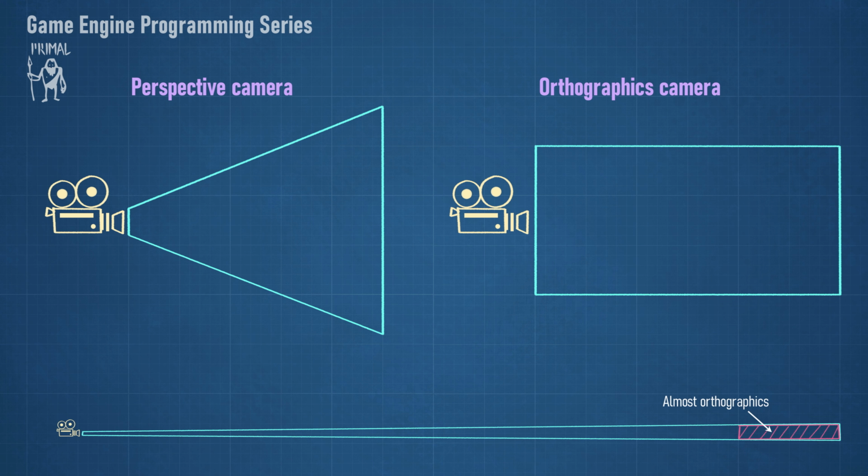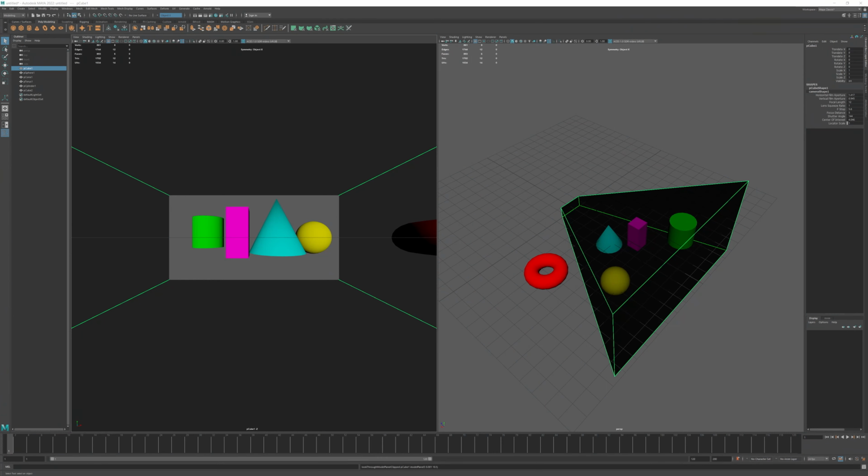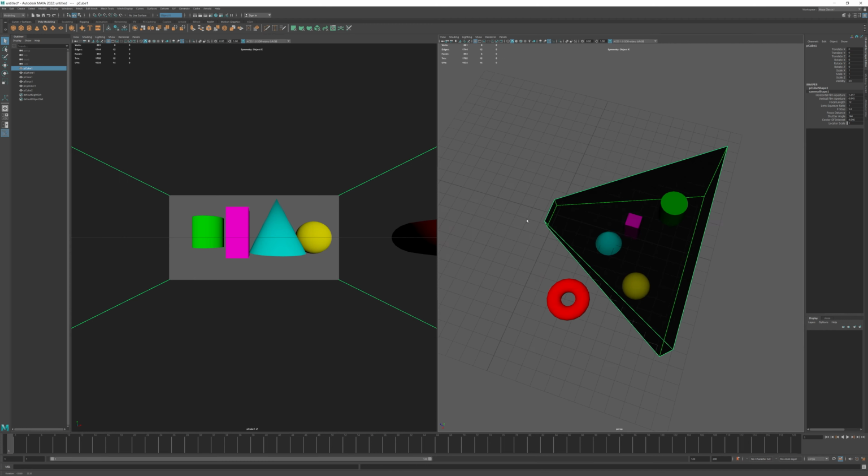That's why this type of projection is used to render the scene from the viewpoint of the sun when rendering shadows that are caused by sunlight. Rendering shadows, however, is a topic for a later video. Let's examine the properties of each projection type.